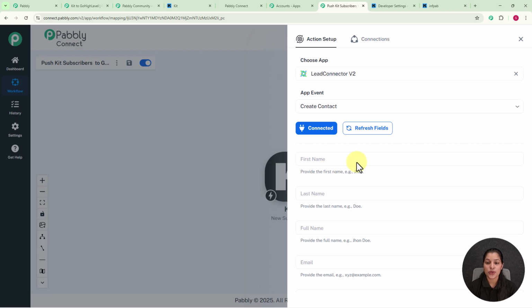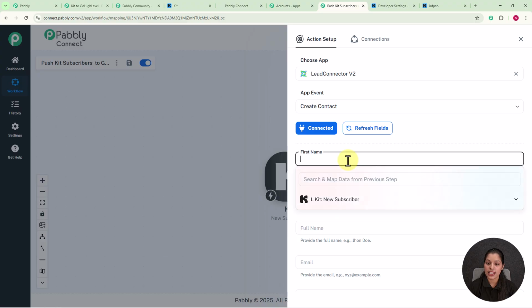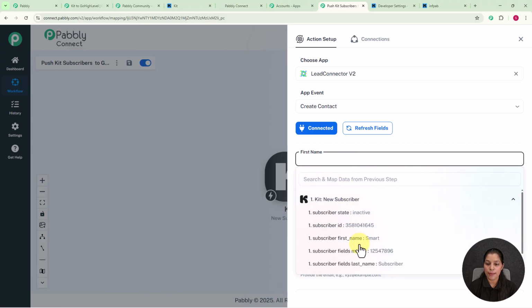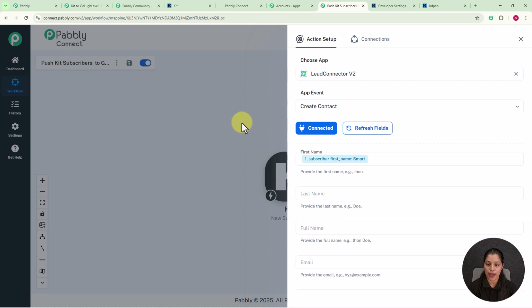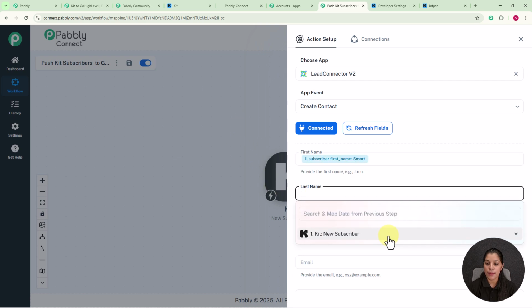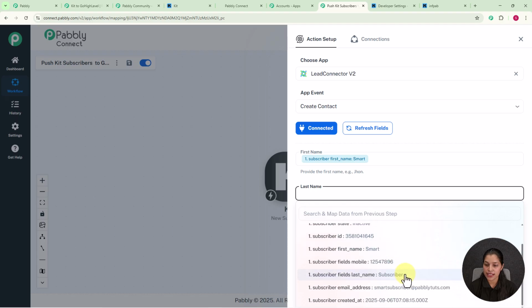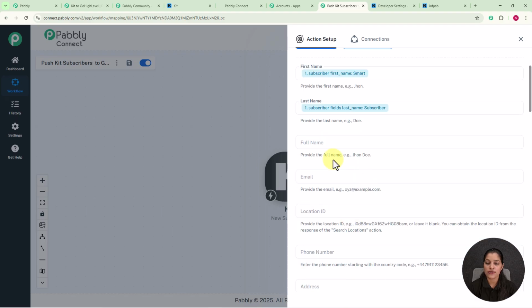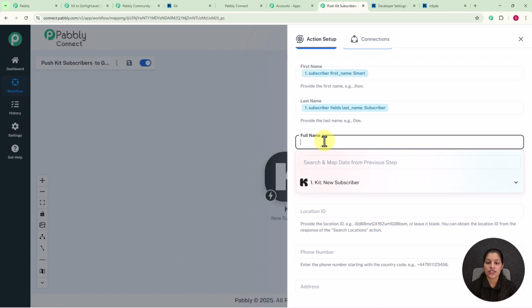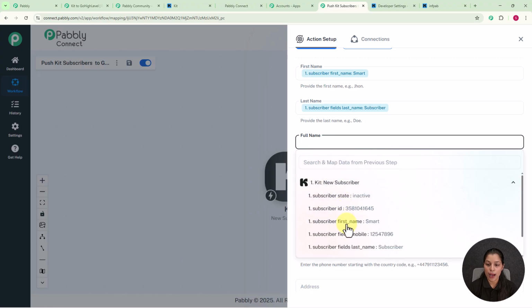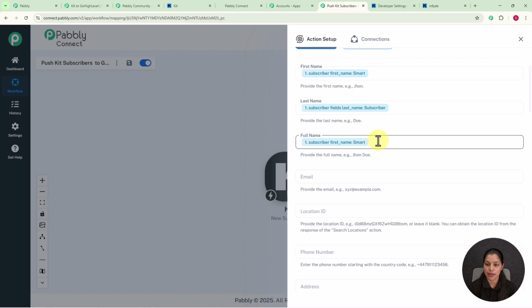So here I am going to map my first name from the response which I have received from my kit. So now let's select it, and afterwards I am going to map my first name. So here you can see I am getting the field that is first name. So here I have mapped it, and now I am going to map my last name. So here you can see I am getting my last name also, and afterwards we are getting the option for entering my full name. So here I am going to map my first name and last name as well. So here I have mapped my full name also.